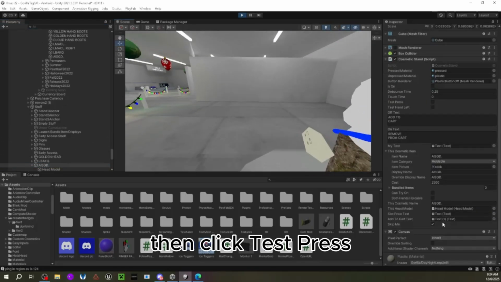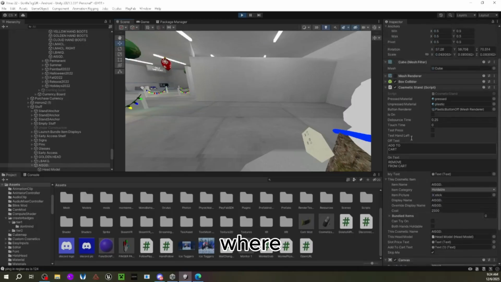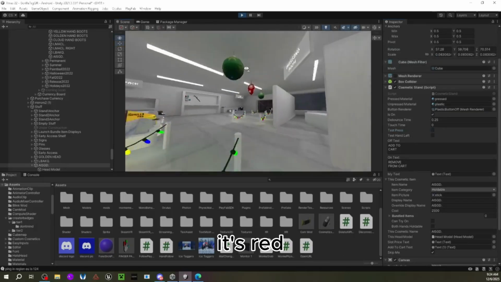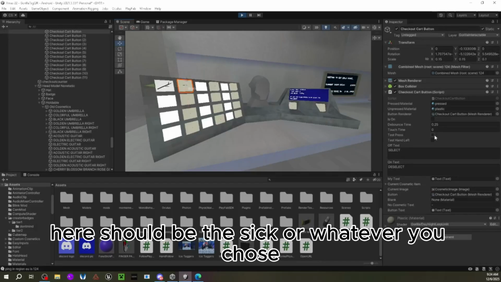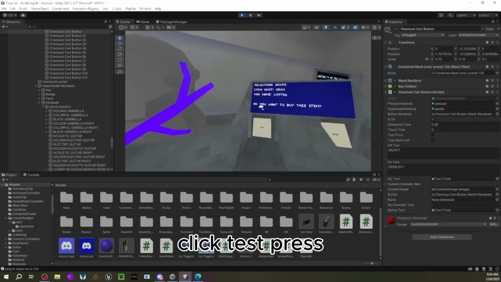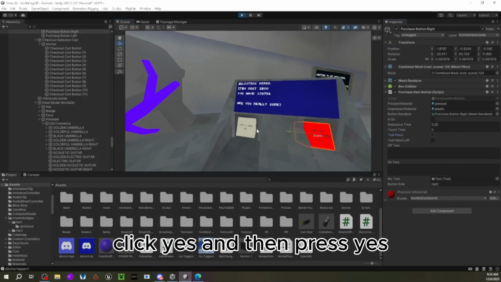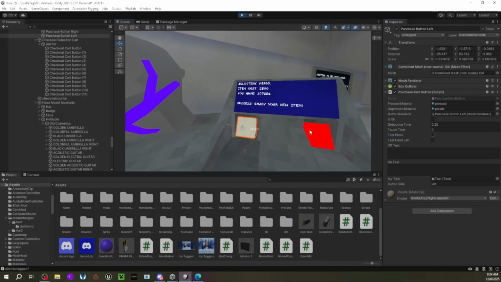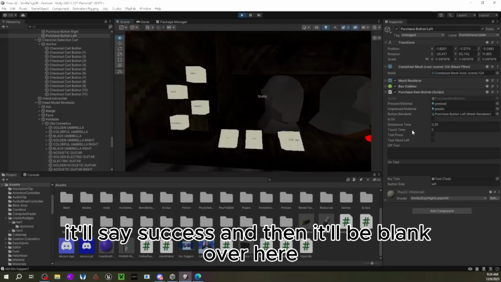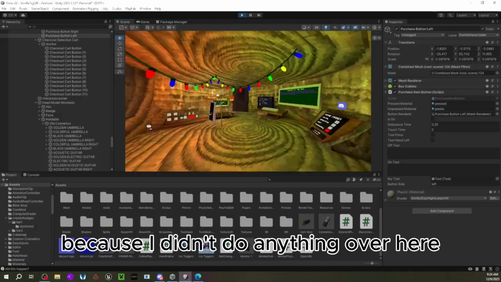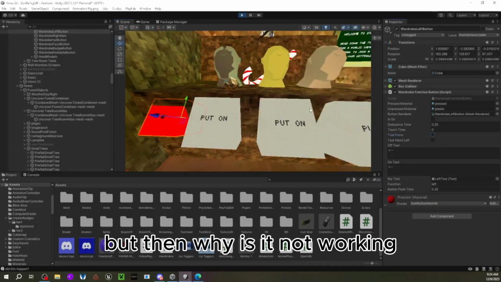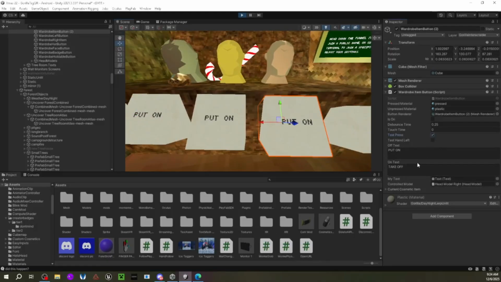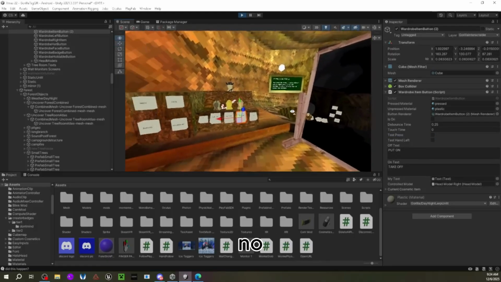Then click test press. So you can see it's red. And then go over here. Should be the stick or whatever you chose. You don't have to click anything for that. Click test press. Click yes, and then click yes, I need it. It'll say success. And then it'll be blank over here because I didn't do anything over here. But then, why is it not working? Maybe it's this one? No.